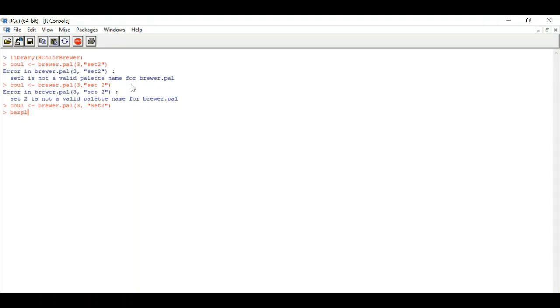So we are using the object called brewer, and .pal represents palette. So let's see how to customize our bar plot.